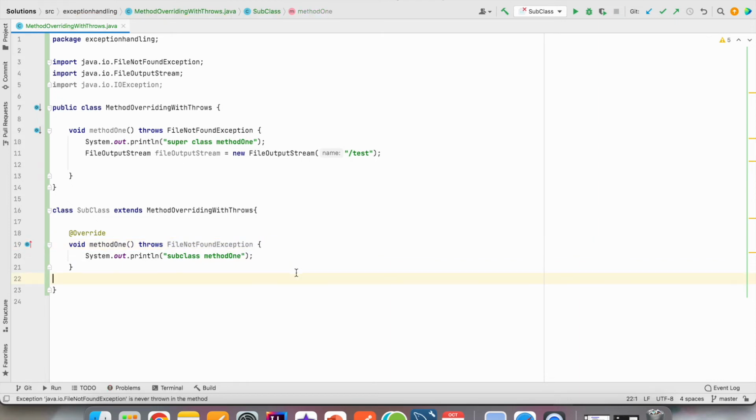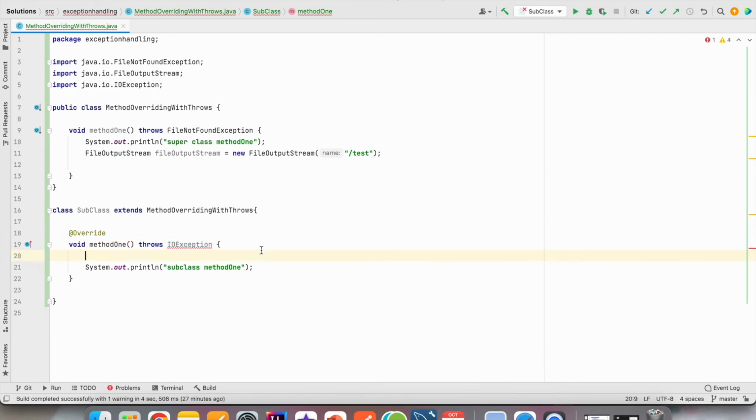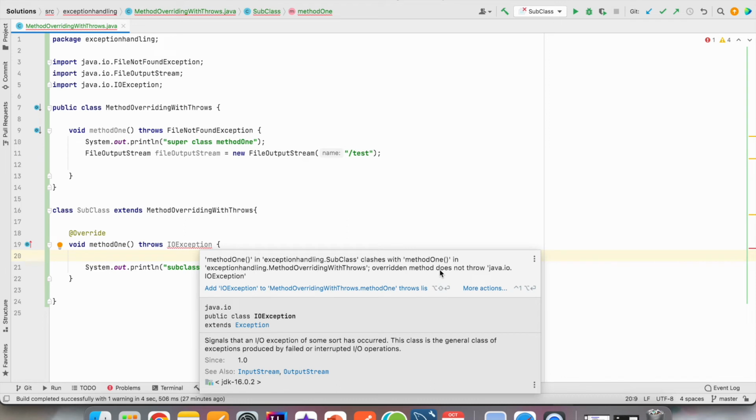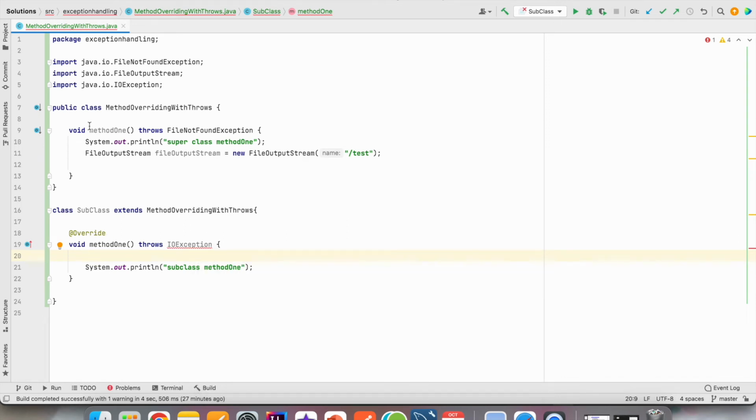If you throw the same exception, it won't give any error. If you throw IOException, it is giving an error. If you see, it says the overridden method does not throw IOException. That overridden method is nothing but this method1. So if the superclass method is throwing a checked exception, we have to throw the same checked exception or its subclasses, but we should not throw superclass exceptions of that exception.